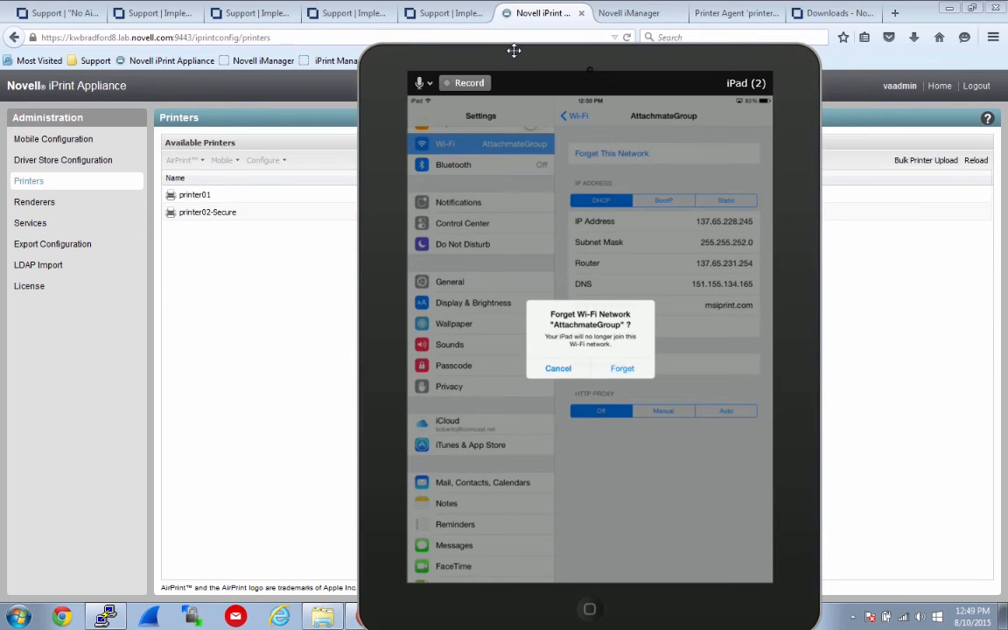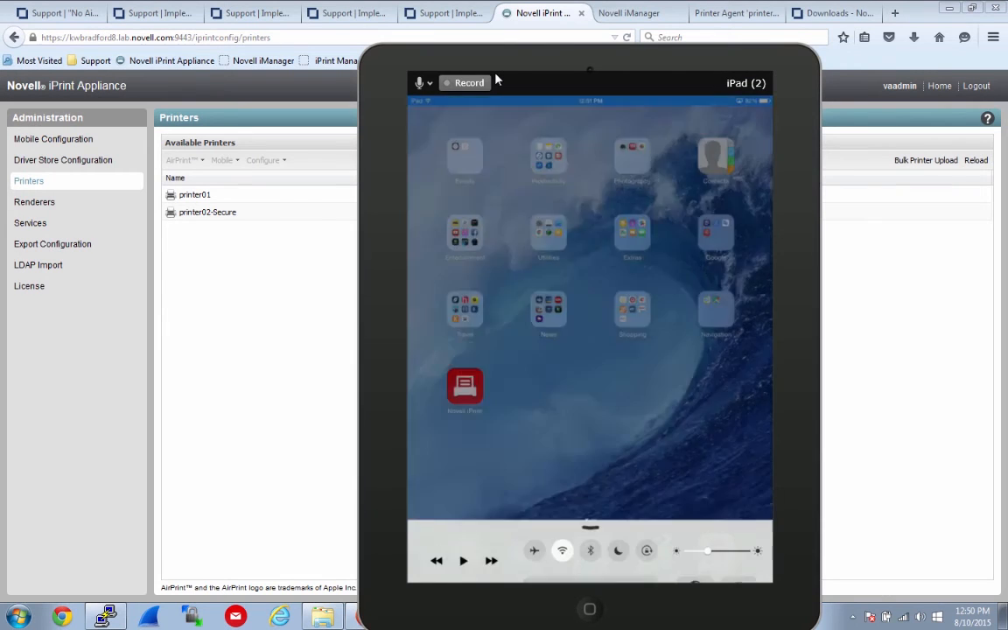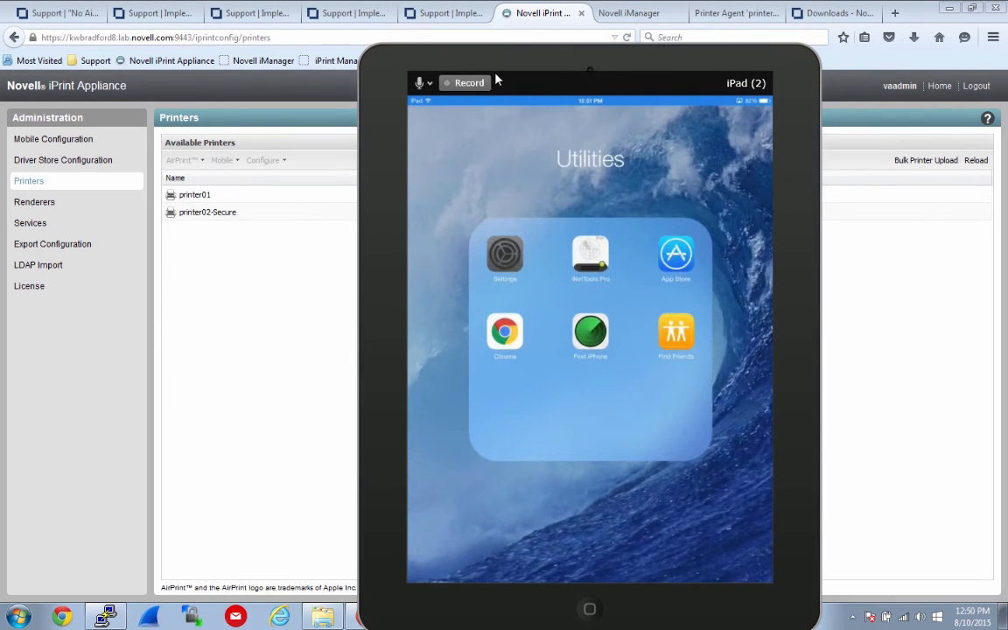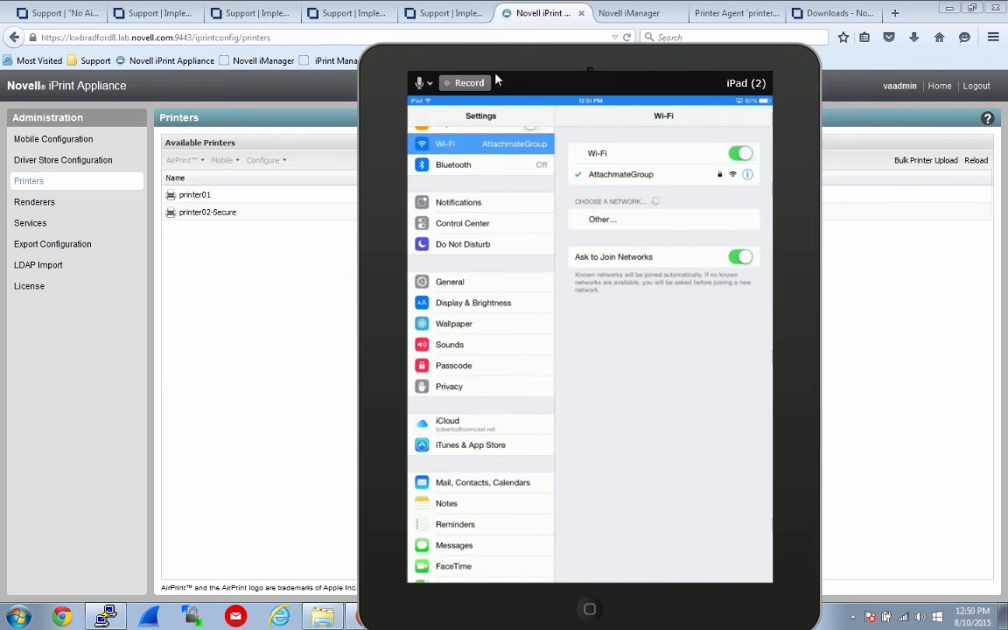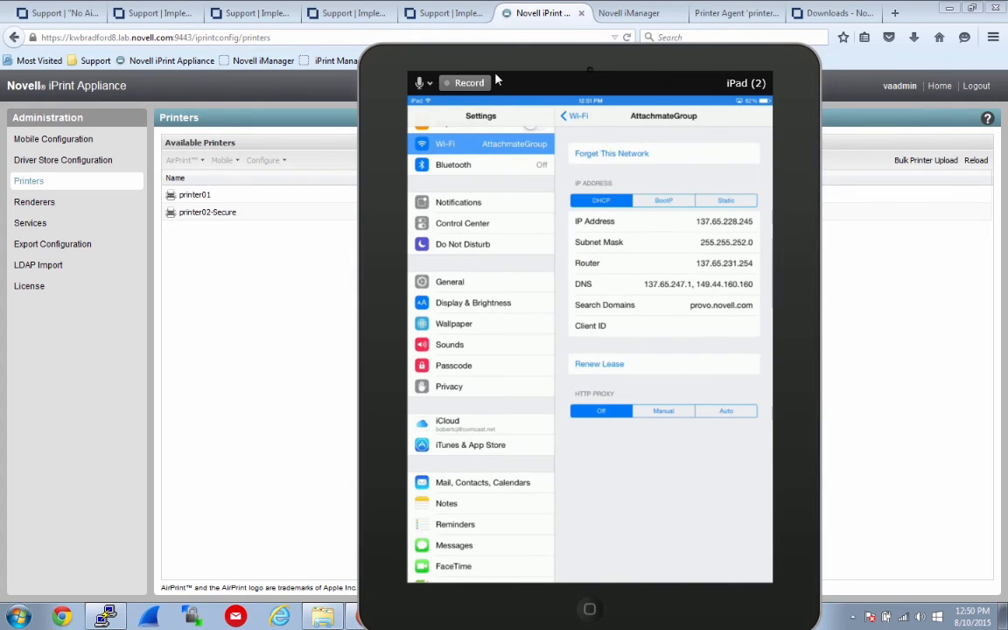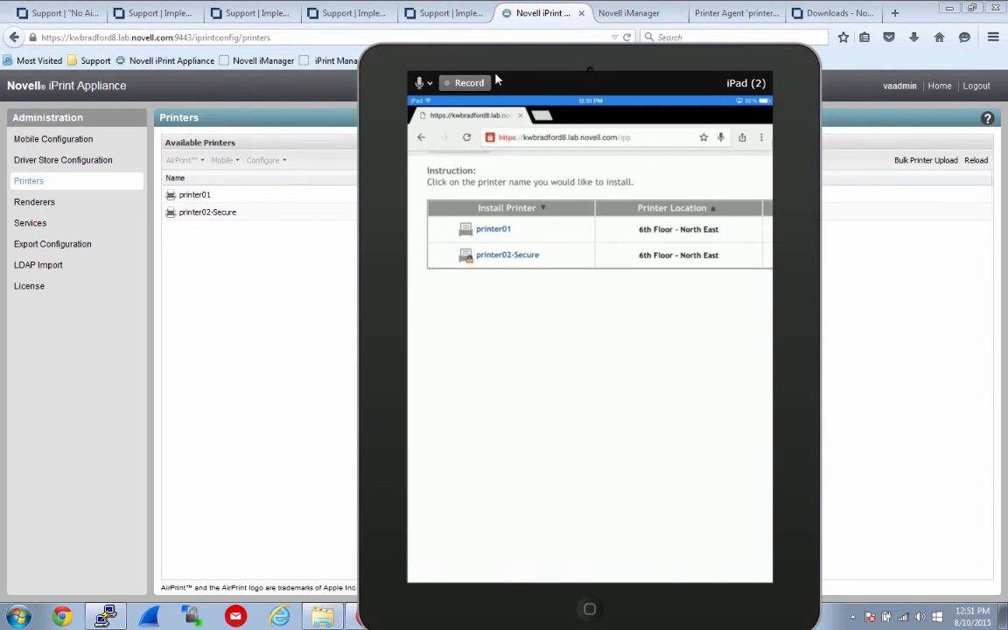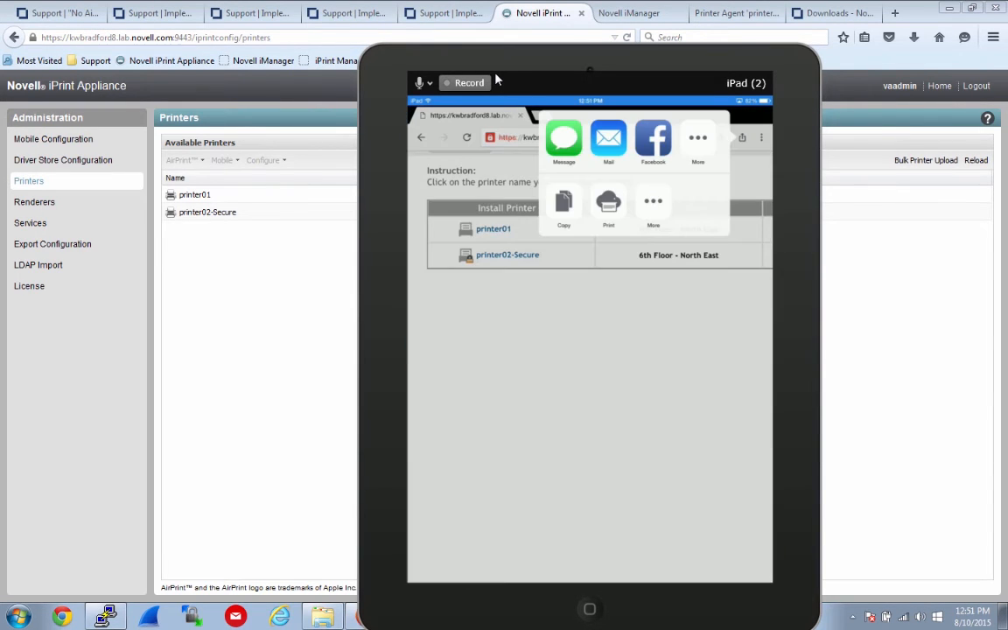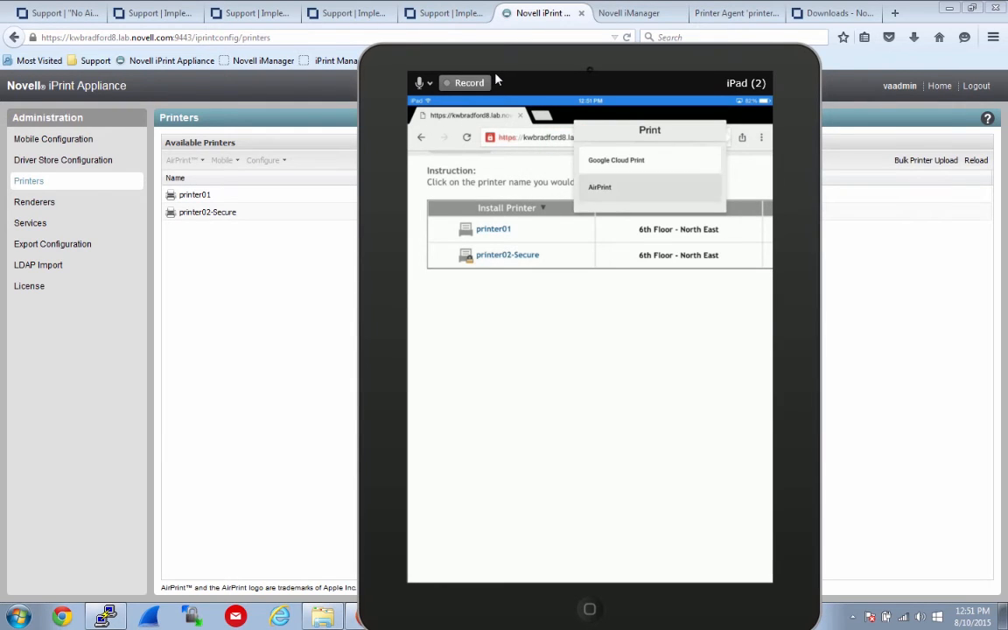I'm going to put in my password, and I'm going to get that previous DNS information. So notice I've reconnected to my wireless network, and notice I'm back to my previous DNS server and search domain. If I were to go back to Chrome and say I want to print this web page, go to AirPrint, select printer, I'm back to not seeing printer 01 or printer 02. I'm on the wrong network.